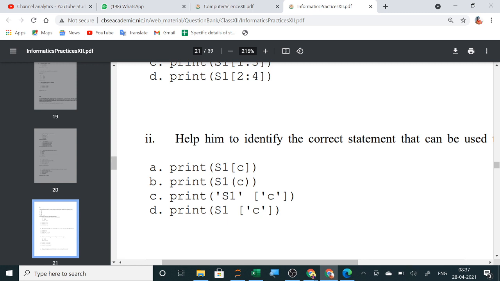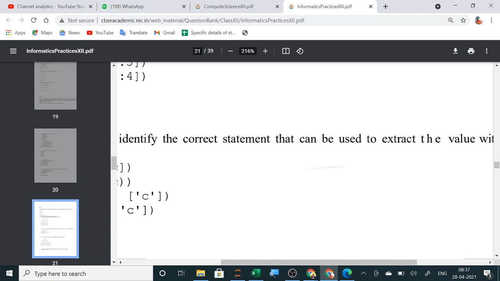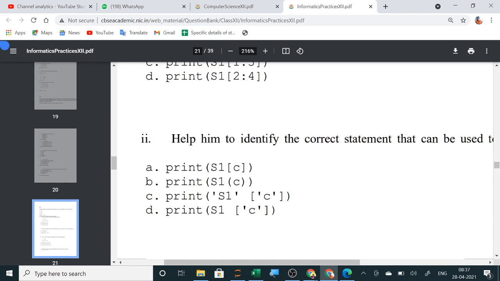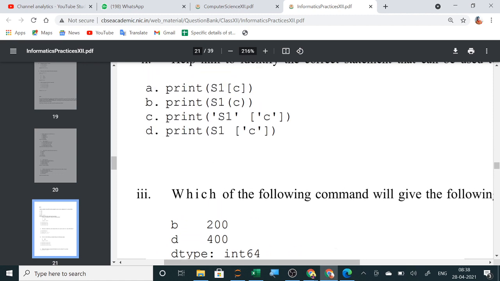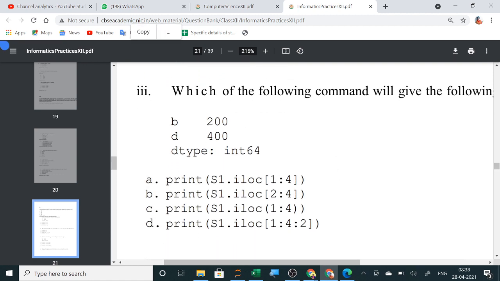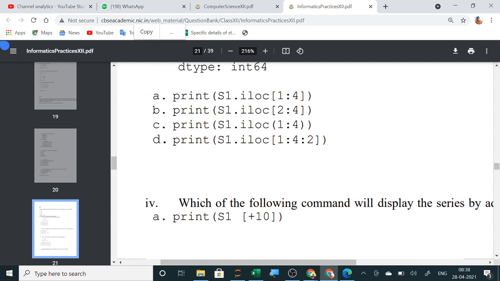Next question. Help him to identify the correct statement that can be used to extract the value with the index C. So index C you have to extract. Which one is the correct answer? D. Yes, D is the correct answer. Very good. Next question. Which of the following command? This loc and iloc we will do. This is similar to slicing only. So this we will do afterwards.